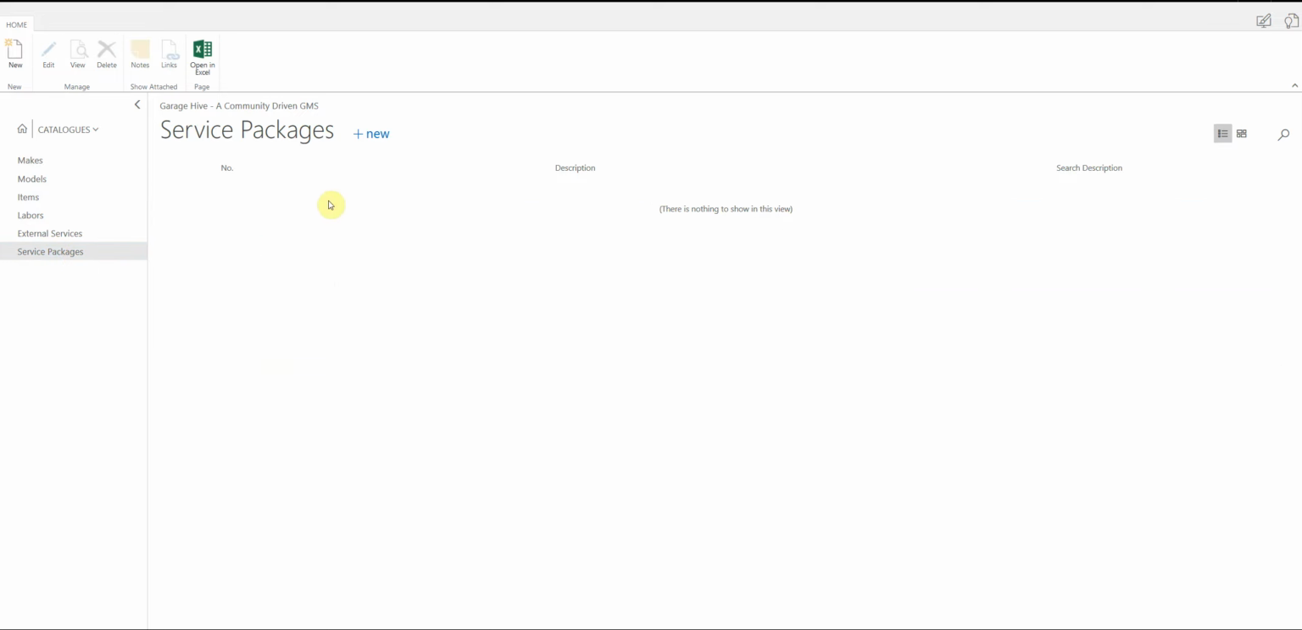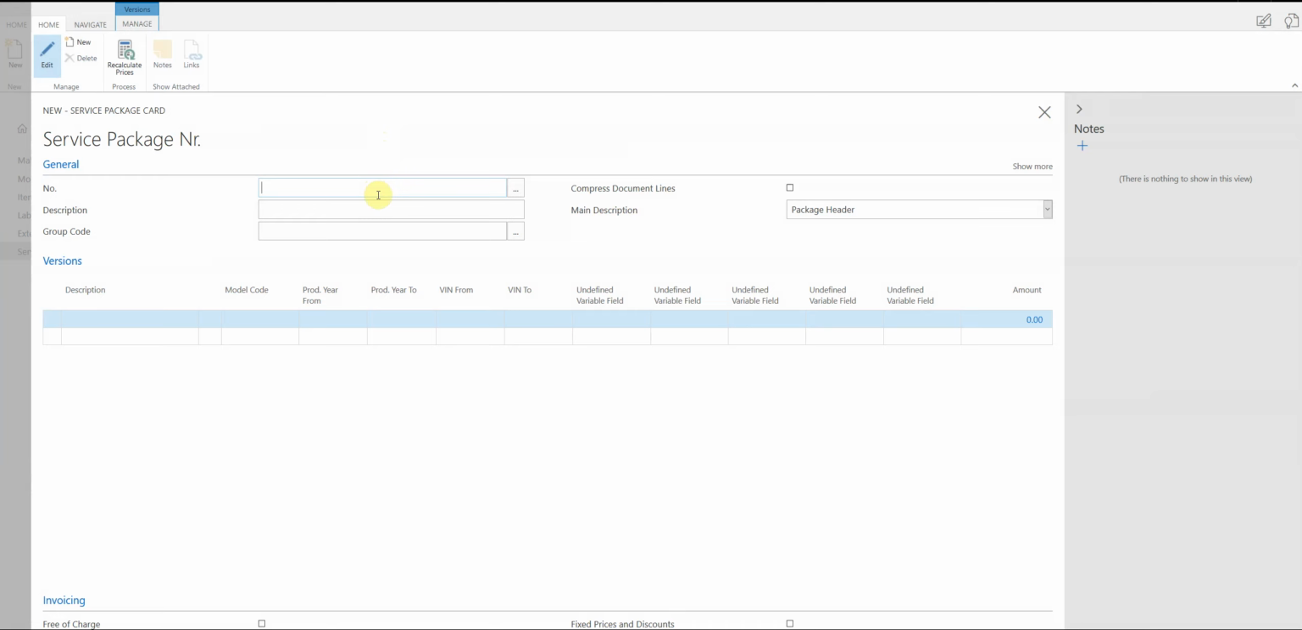From here you'll have a list of all your existing service packages, but in this case there are none, so we're just going to create a new one. You can give this a customized service package number, or if you just press tab, it will populate with a number series, and we'll call this one job A, for example.